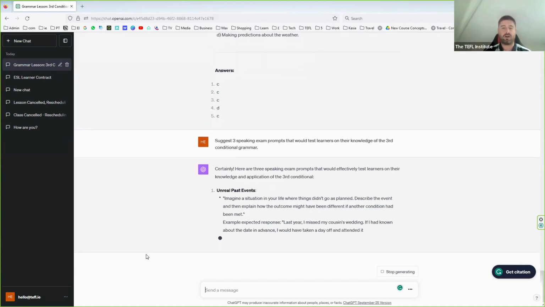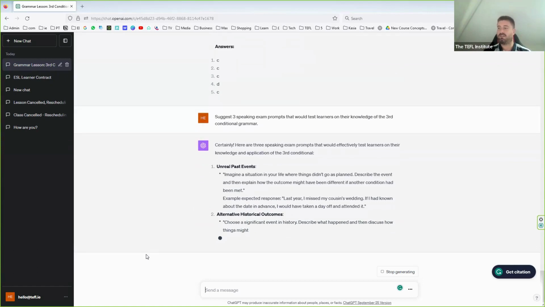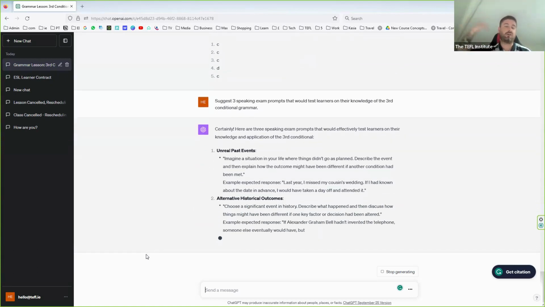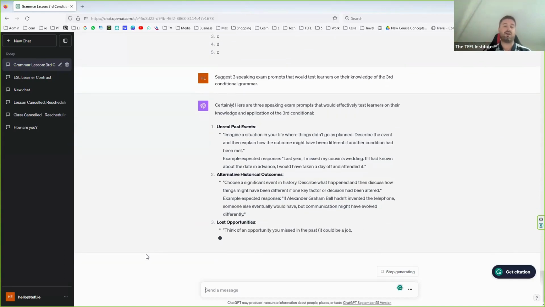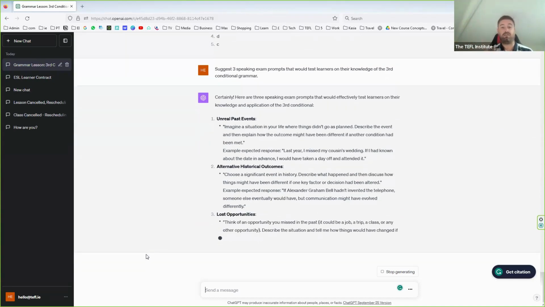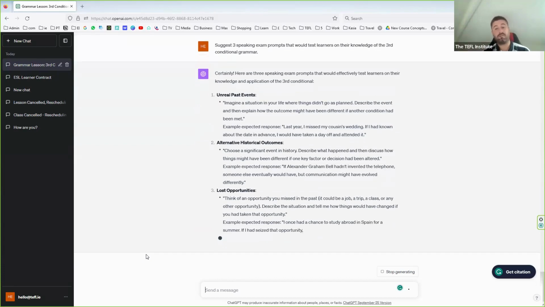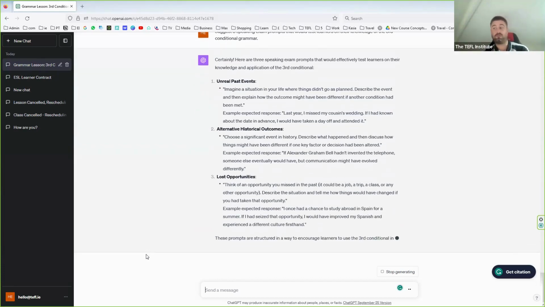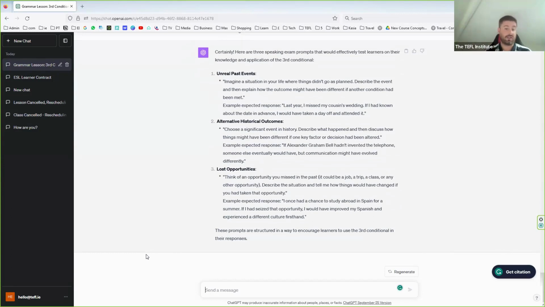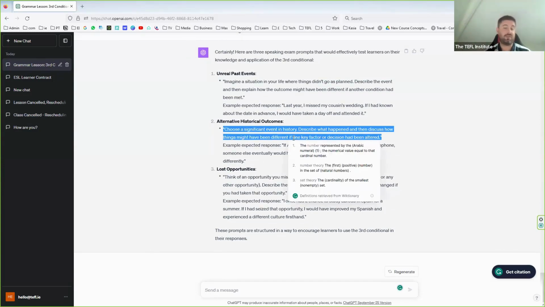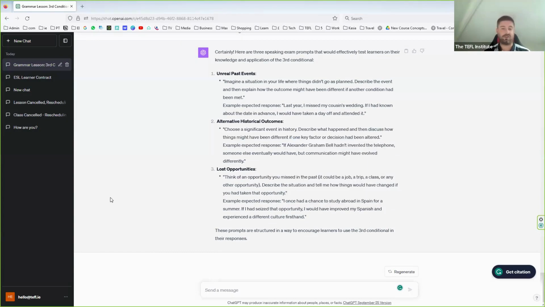There we go. Unreal past events. It's asking them to imagine a situation in their life where things didn't go as planned. Of course, the third conditional is the unreal past. If I hadn't moved out of the way, I would have been squashed by the tree, but I didn't. I moved out of the way and I didn't get squashed by the tree. I'm talking about something in the past that's not real. And you can already see here, you're getting ideas by reading these prompts of how the students could use them to talk about the third conditional.